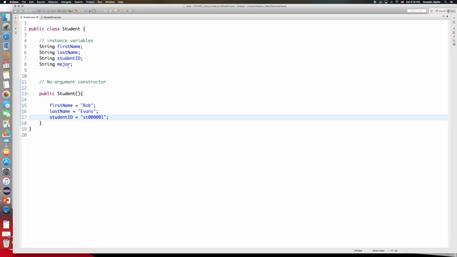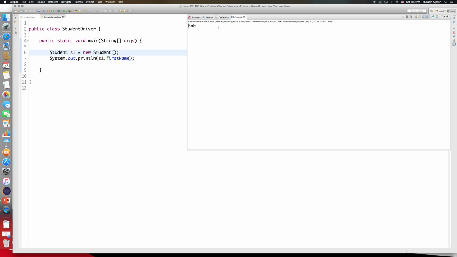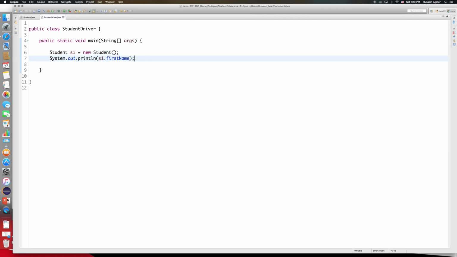So let me save this, and notice that I will run the exact same code that we ran in the driver. I will not change any single thing. Previously this gave us null. Now let's run it. It gives me Bob. Now I have values. I can go ahead and try to print something else.